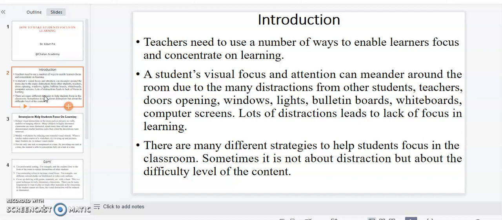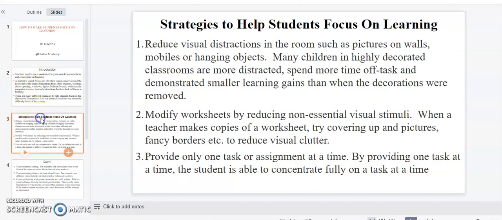Sometimes it's not about distraction, but about the difficulty level of the content. So in this new slide, I want us to look at the strategies that teachers can actually use to help students focus on learning.